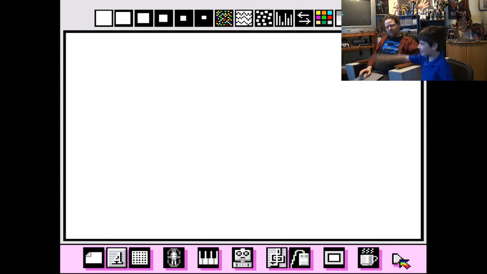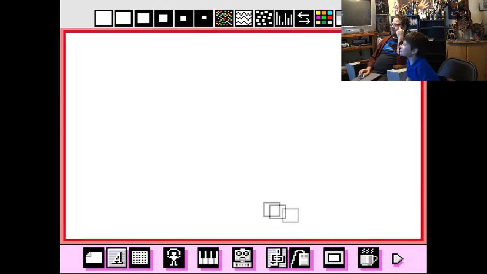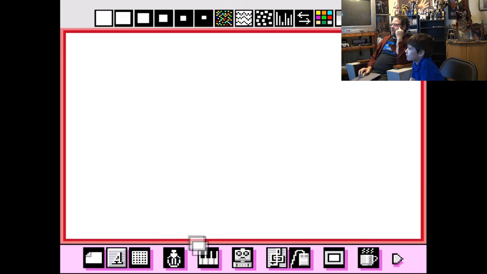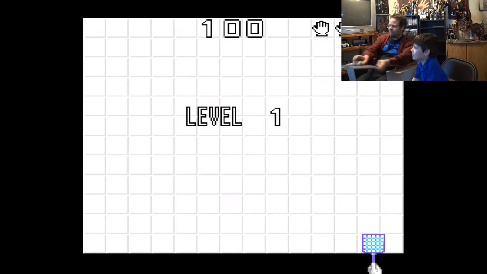Oh man, there's a piano. That's right, so that's the music portion. Cool. And before we get to that, let me show you the fly swatter. Oh no, that's the mouse speed button. I haven't played this in a long time. Where is the fly swatter button? I think it's this. Okay, you want to play a game?